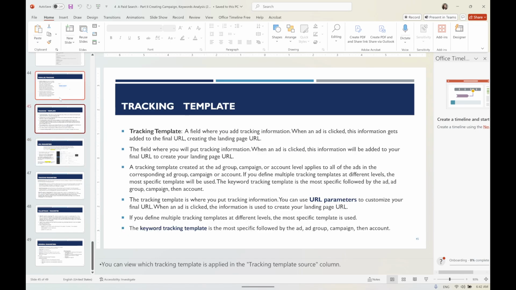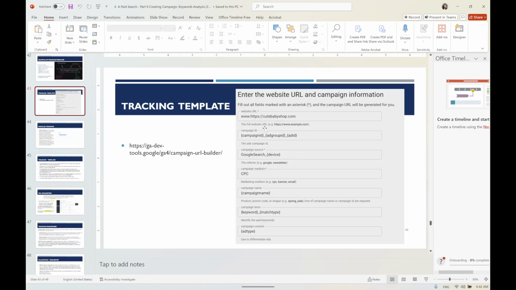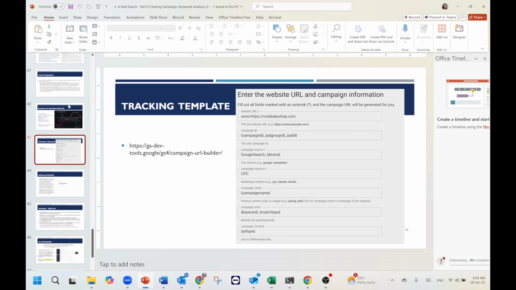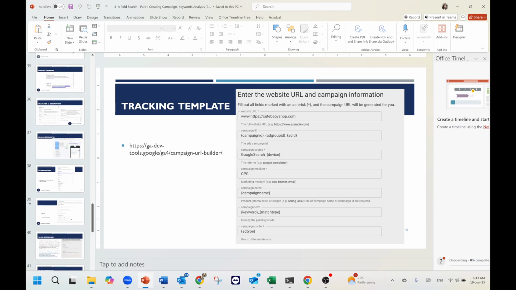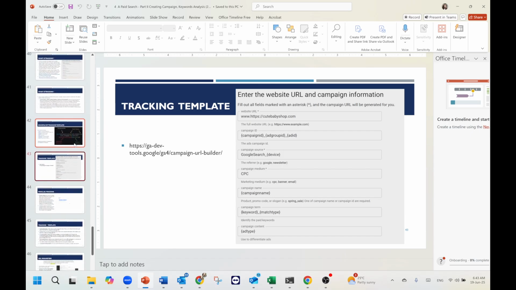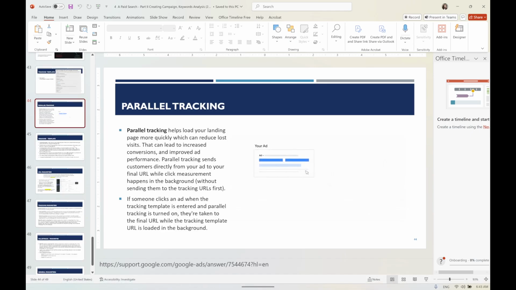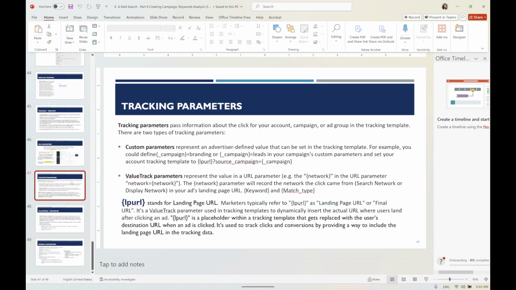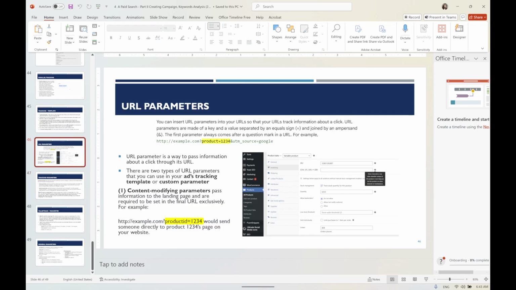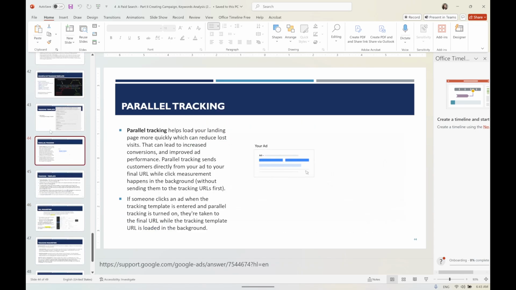It was somewhere in the tracking. And I put here campaign ID, for example, ad group ID. These are not necessarily embedded into the system. These are examples of value tracking parameters.